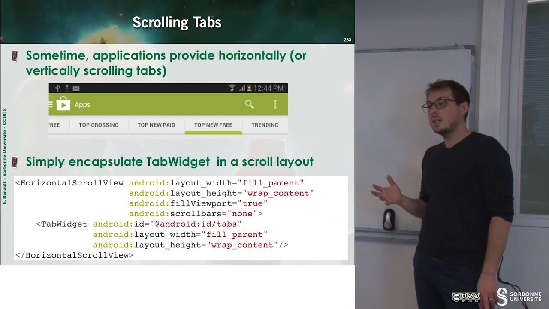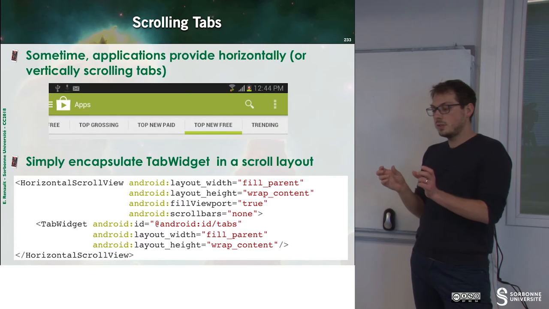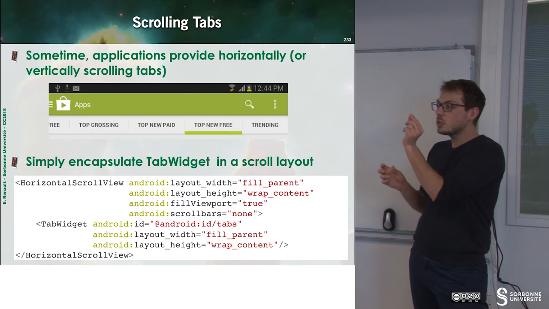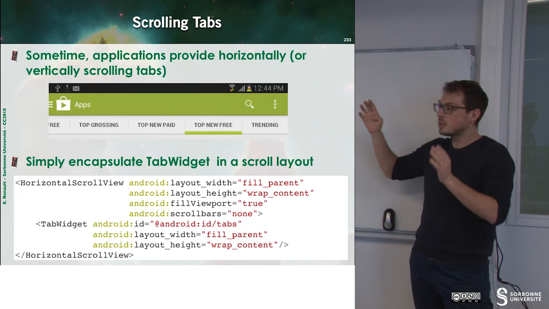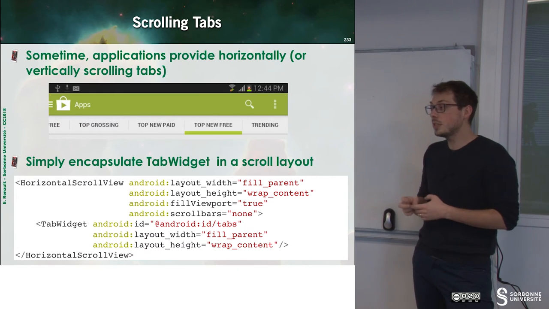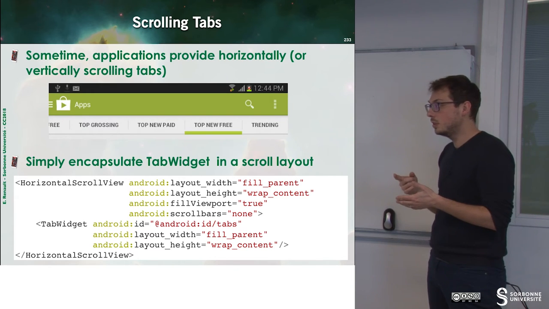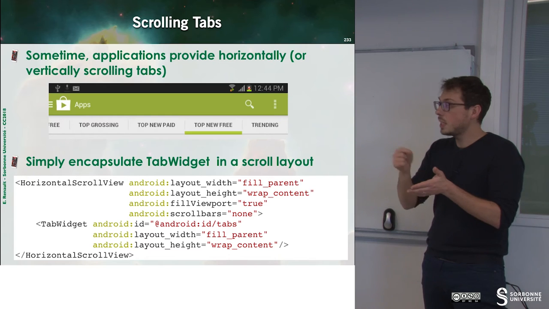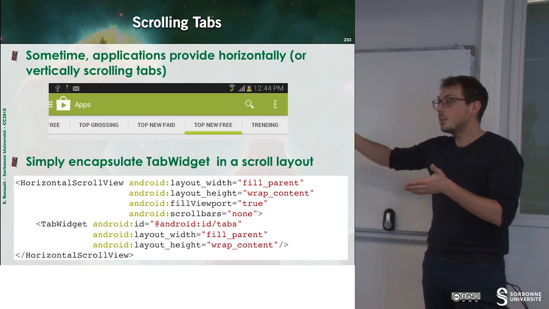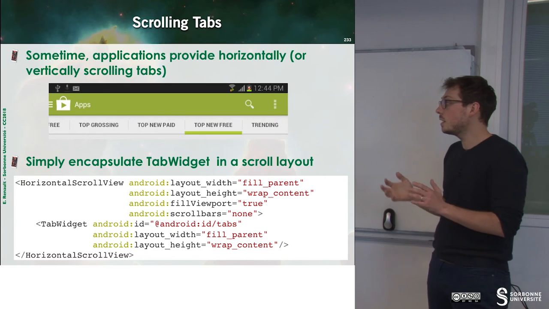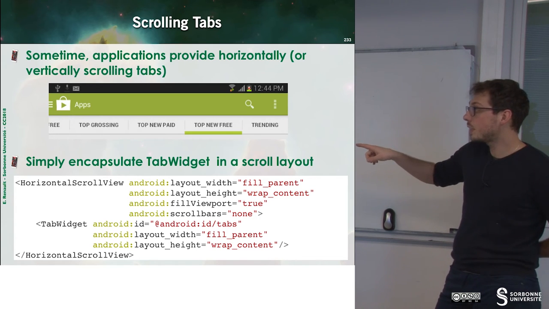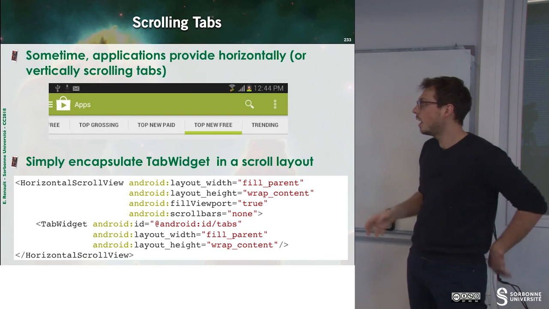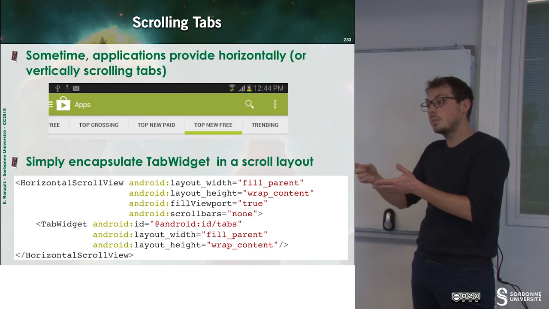So now what's happening when you have a lot of tabs? Two options. The first one is to have small tabs in order to be able to display all your tabs inside of your screen width. Okay? The other option is to define a scrolling tab view, which helps you to have tabs that are clickable, but you can scroll to have the other tabs. Okay? So to do that, it's quite simple. You just have to embed your tab widget inside of a horizontal scroll view or vertical or whatever. And so all the tabs of your application will be in a scroll view.